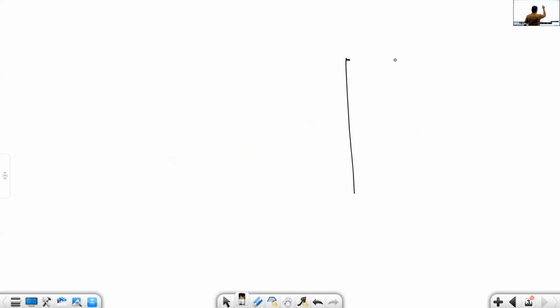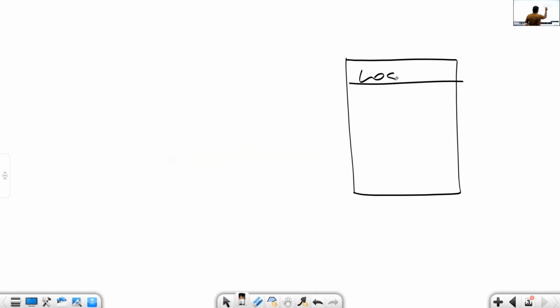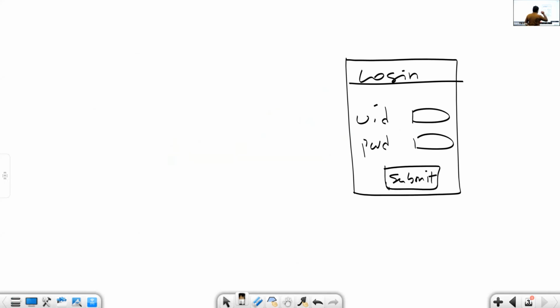Try to understand in this way. Okay, first I'll go like this. This is my login page. As a tester, you tell me, we have to test whether the login functionality is working or not. What is our testing approach? Manual testing approach. Very first step, we have to open a browser, correct?